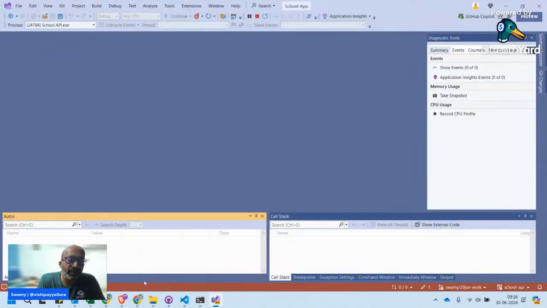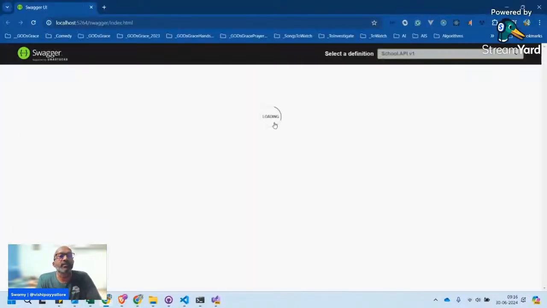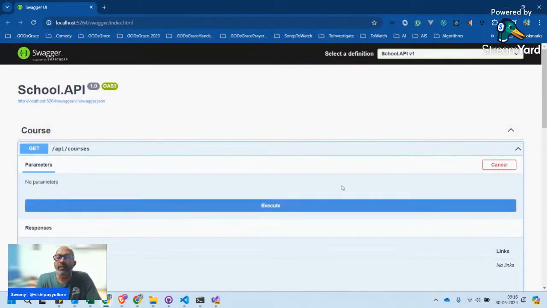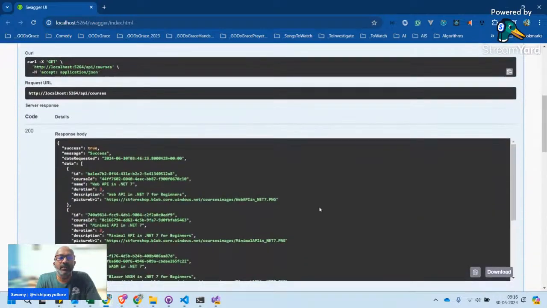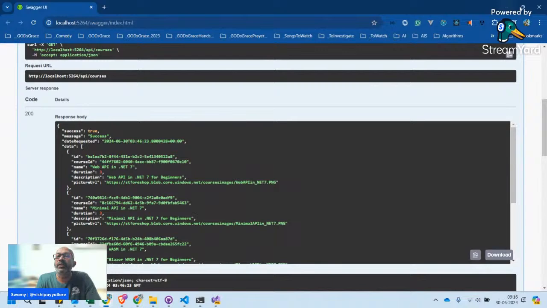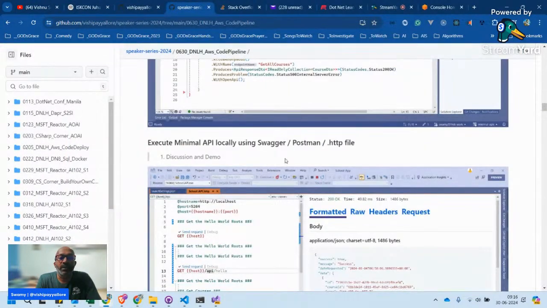So I think we have spent enough time on this. Let's go to the next section. So let's click that again, try it, and click on this, and you can see whatever the sample seed data which we have injected, we are able to get it. So we have done the discussion.